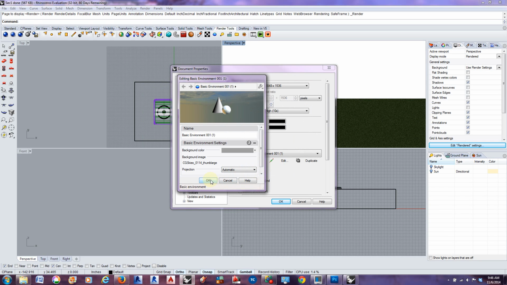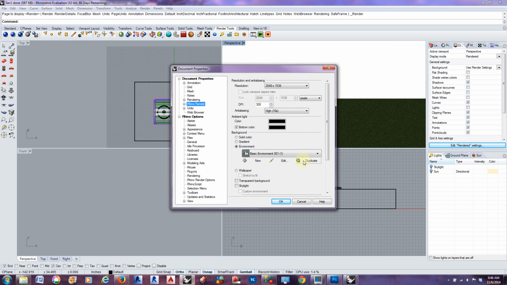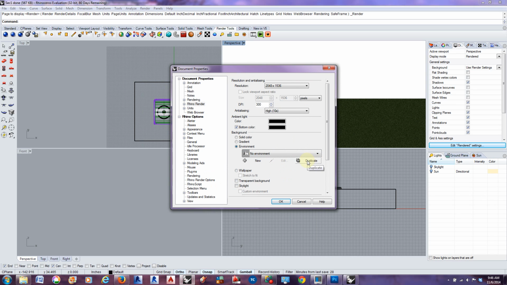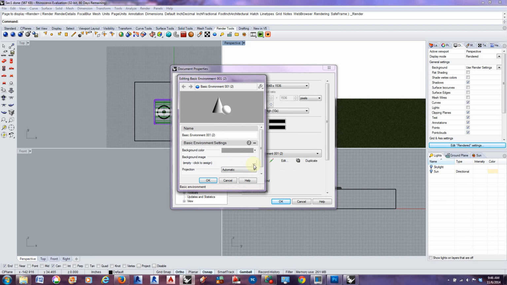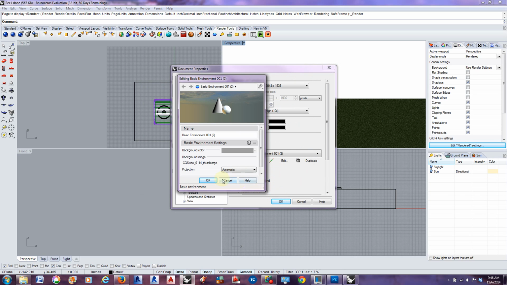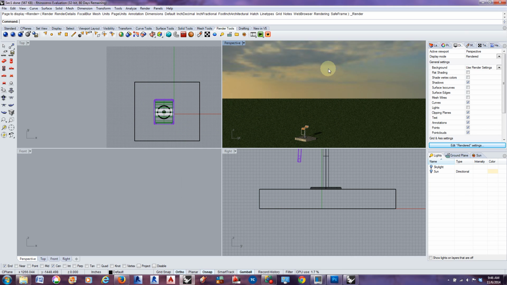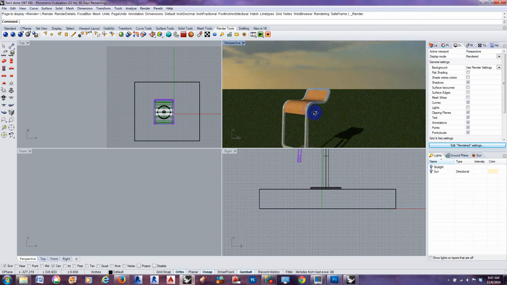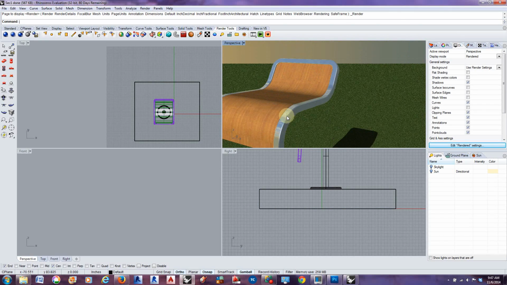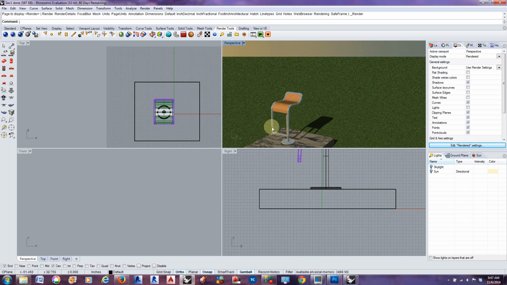Okay, so what you want to do is use the duplicate tool of the original environment and duplicate it and then edit that and then apply whatever sky thumbnail that you want. Now it's working. Great.